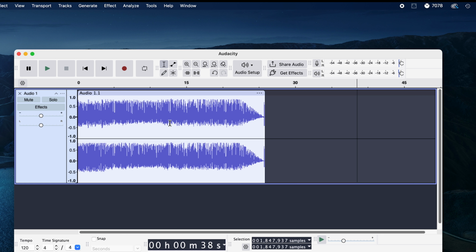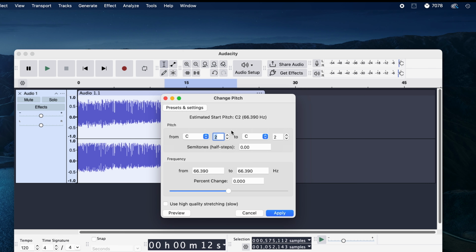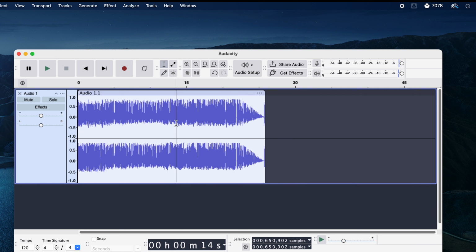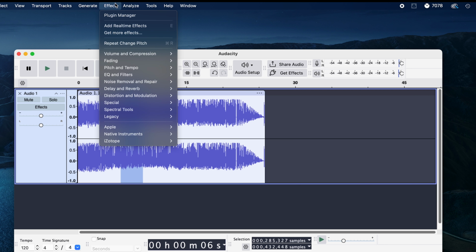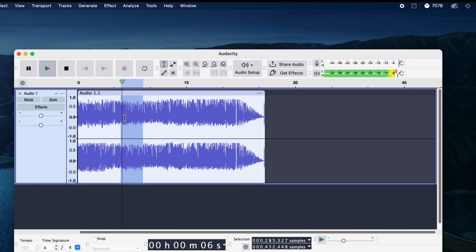Let's try changing pitch. Let's select a section there. We're going to go into Effect, Change Pitch. Down here, we're going to do like up 12 semitones. What else can we do here? Do Effect, add some reverb. I don't know. There's a lot of fun stuff you can do here. I encourage you to play around with it.